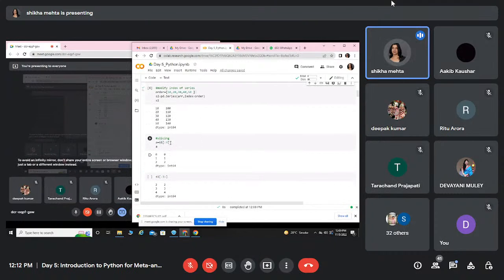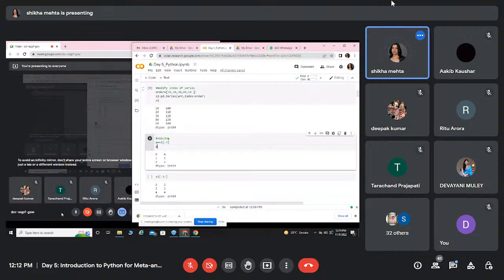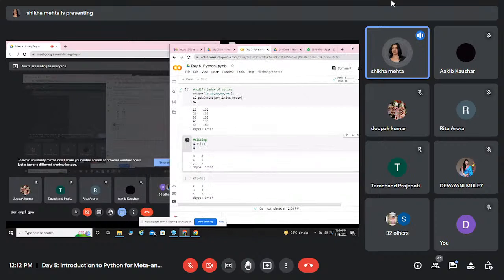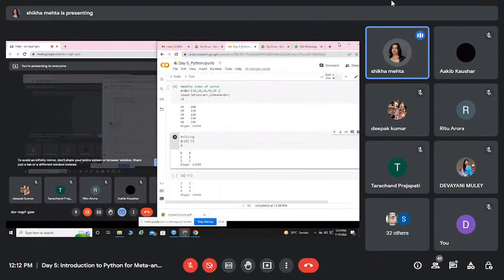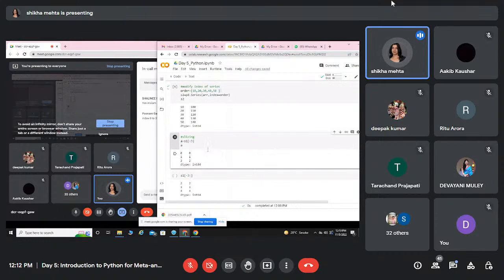And after that, can anybody tell me what we have written in the square brackets? Anyone who can tell me the meaning of this? Okay, Poonam Garg has said index from 0 to 2. Answer is correct. So it is referring to indexing from 0 to 2.